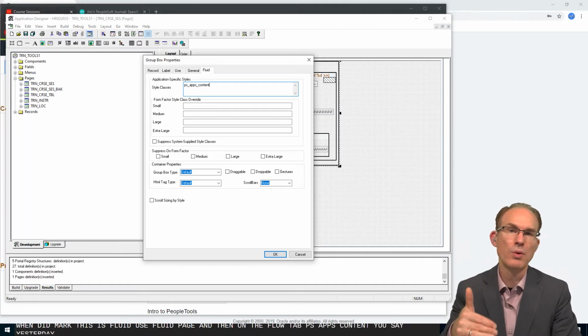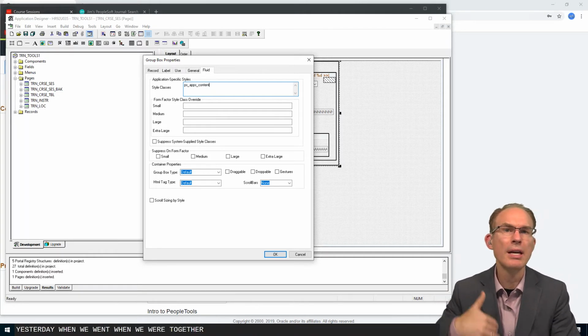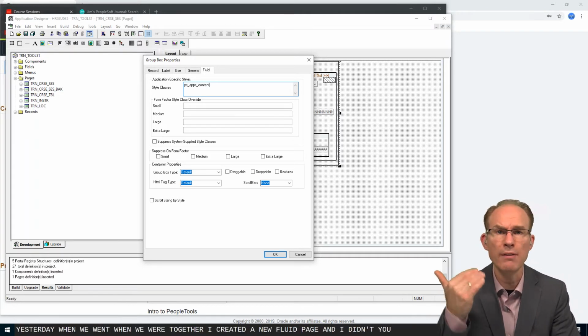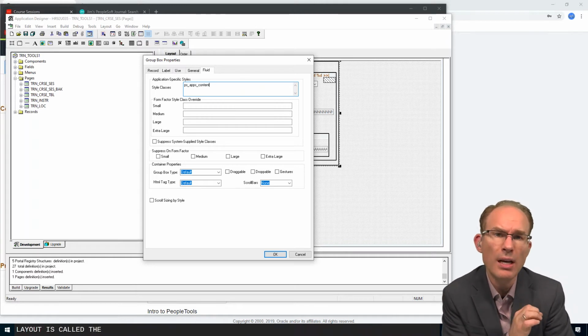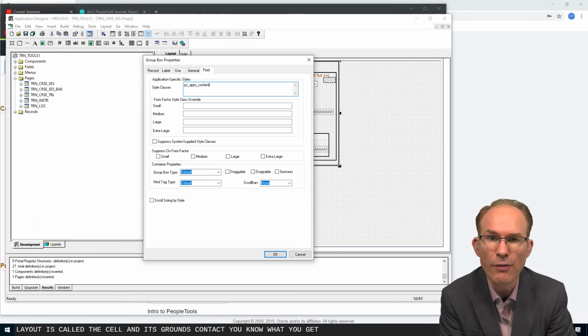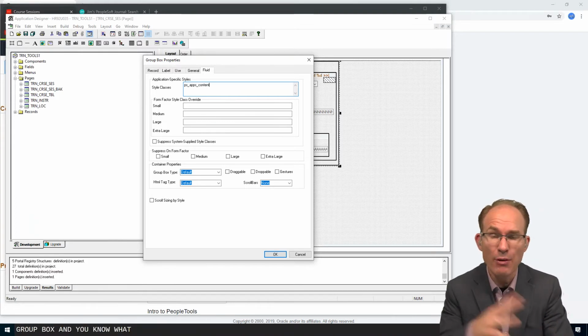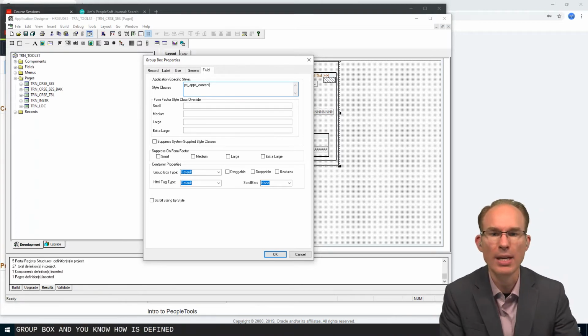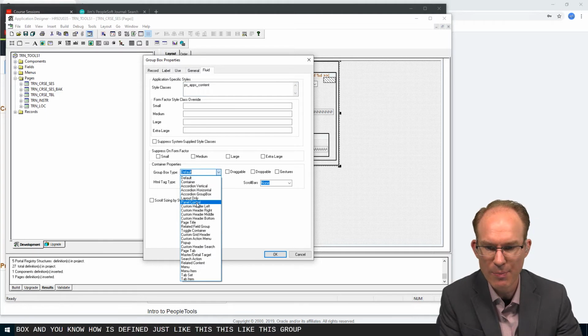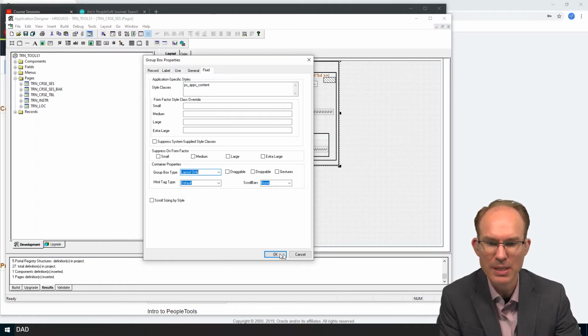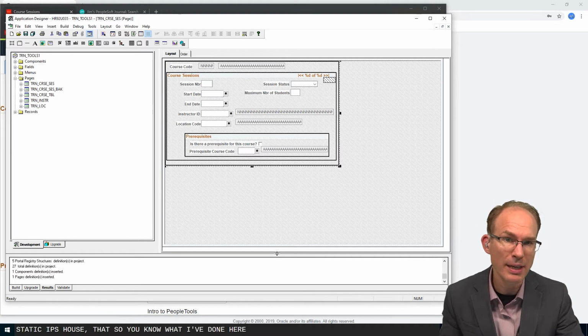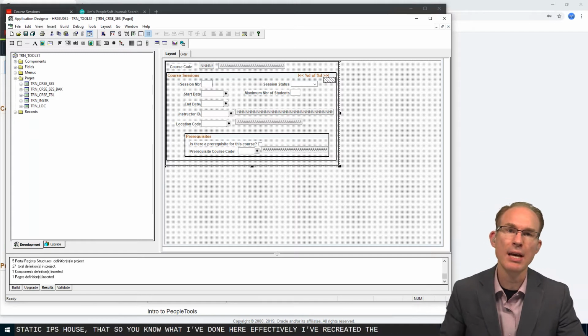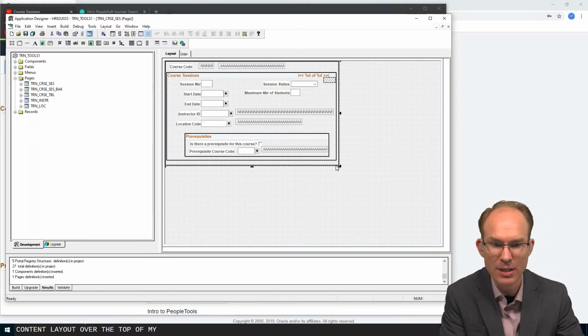You see, yesterday when we were together, I created a new fluid page and I did it using a fluid layout. It's called the PSL_apps content. You know what you get for free with that? One group box. And you know how it's defined? Just like this, group box type layout only with the style class PS apps content. So you know what I've done here effectively? I've recreated the PS apps content layout over the top of my existing content.